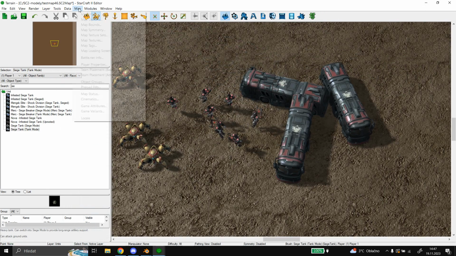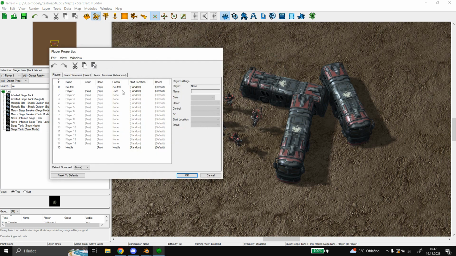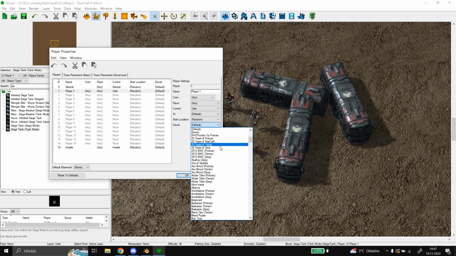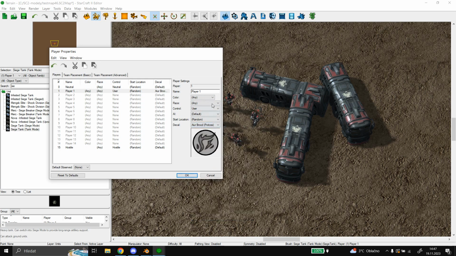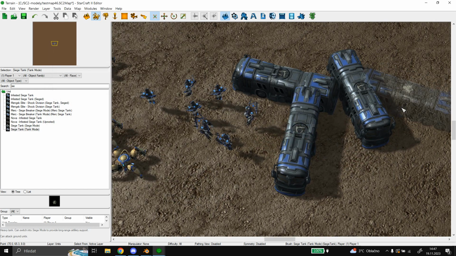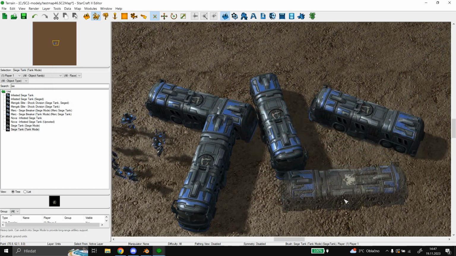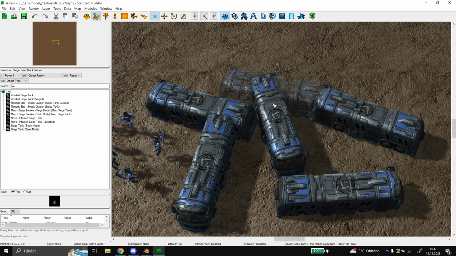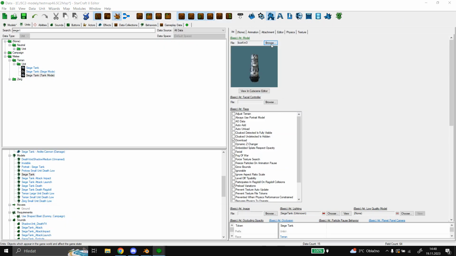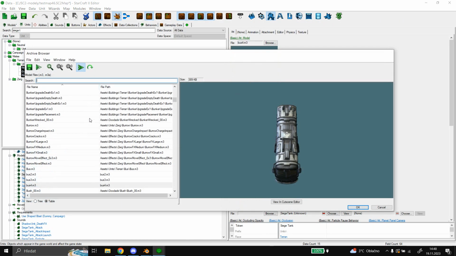We have them here, and I think if I change the player decal to something else, yes, it changes as well. So this is how you do it. Just don't mess it up as I do. I should probably make one more just to show you how to do it properly this time.